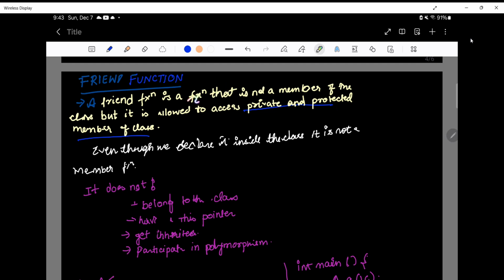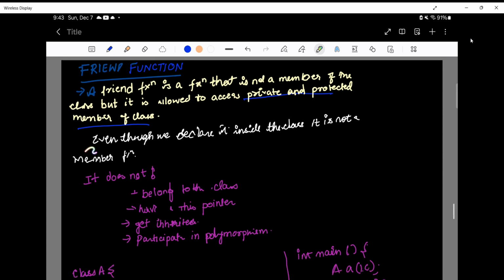So a friend function is a function that is not a member of a class, but it can still access the private and protected members of a class where it has been declared. This is useful when you want a function to interact with the private data of a class without making it a member function. Even though we declare it inside the class, it is not a member function. It is a non-member function.